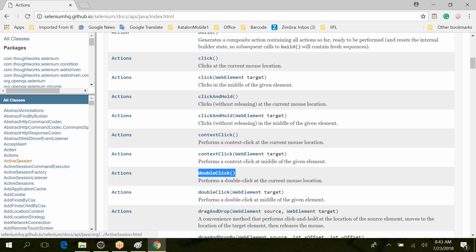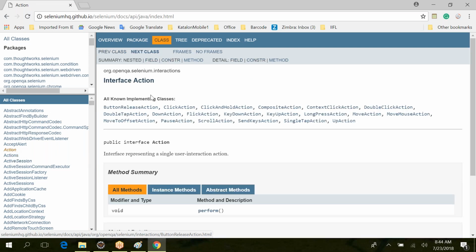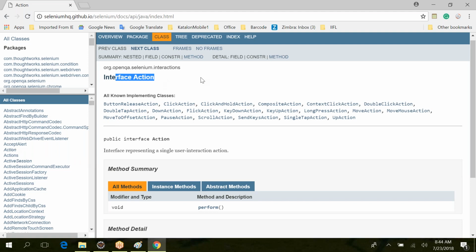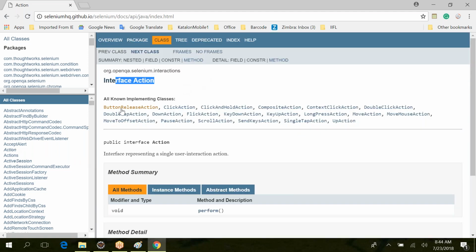On the left side, you can see a couple of things are in italic font, a couple of things are in normal font. So whatever is in italic font, those are interfaces. This is Action in normal font, this is a class. Actions is in italic font, so this should be an interface. If I click, see, interface Actions. Okay. So these are the classes implemented from this interface: button release, click action, click and hold.